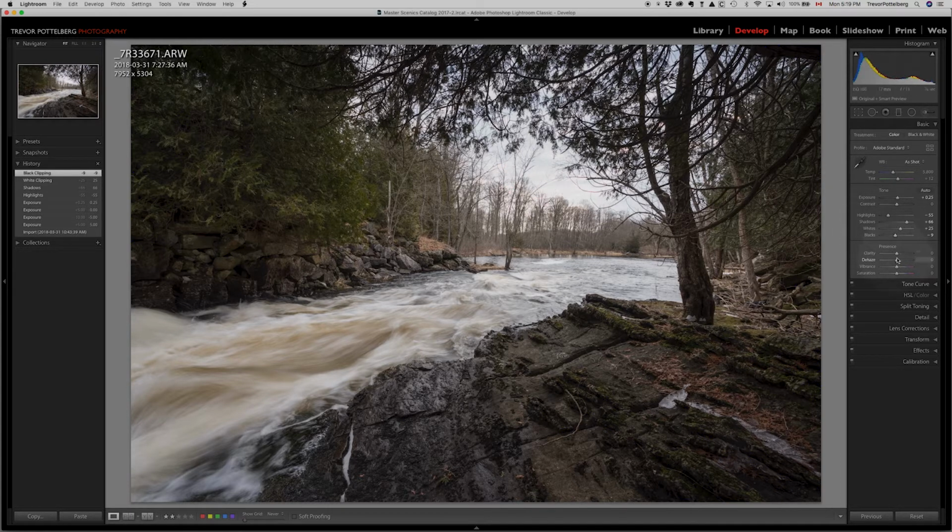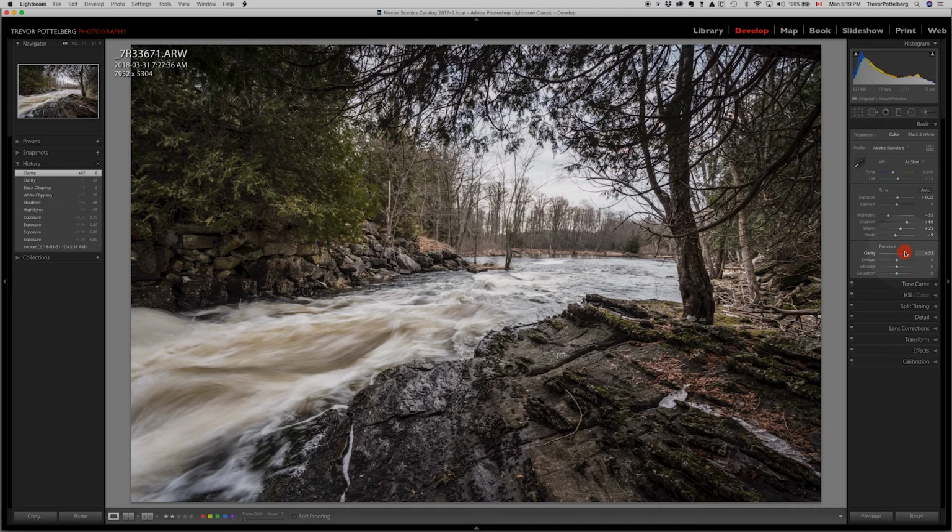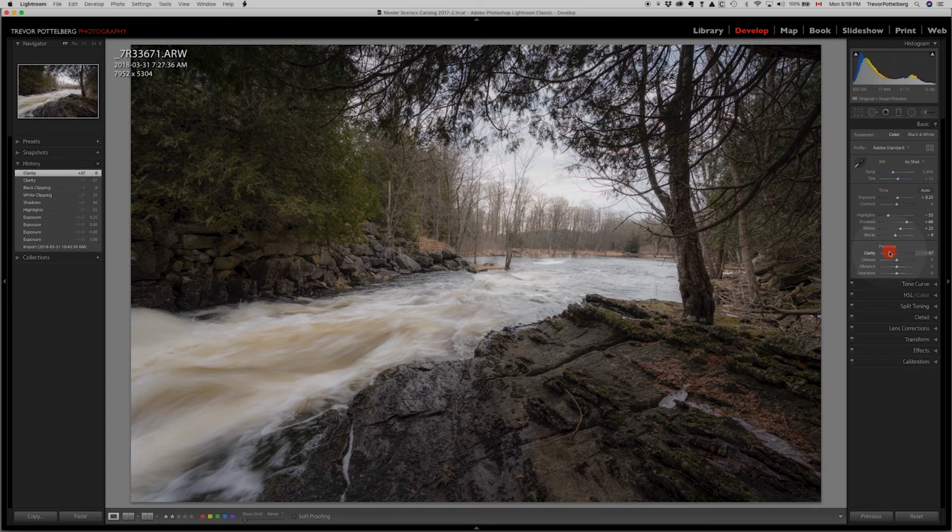I'm going to come down here to my clarity slider. Now clarity, you have to understand that it is just mid-tone contrast adjustment. It's got nothing to do with sharpening. It gives you the illusion that it's sharp, but it really doesn't sharpen your image. So we're going to move our slider to the right if we want to increase the look of sharpening. We're going to move it to the left if we want that soft look.